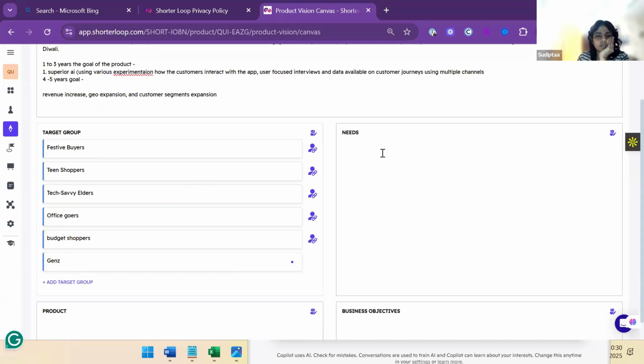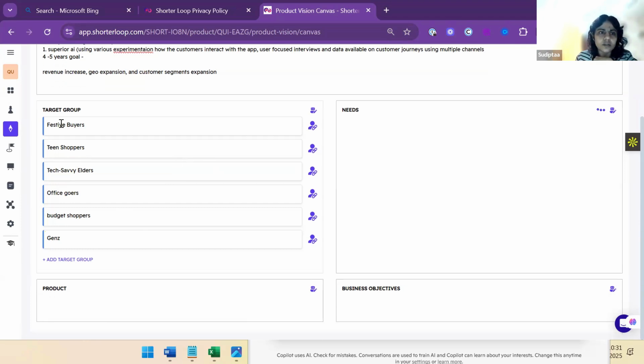Now I will show this in more detail later, but for your research experiments, this is what I'm trying to do: based on your vision statement, how it researches and gives you the intelligence on what could be your customer segments, what could be the needs of those customer segments, what is the one-line benefit of this product, and of course the business objective. So it is still thinking. Let it think, and in the meantime I will look at the other details.